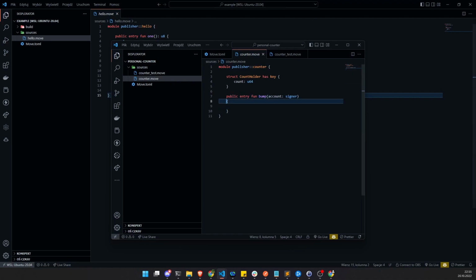And we need to say in here that we want to interact with our storage. So let's write it in here, that we acquire CounterHolder because we want to interact with it. So we want to acquire CounterHolder. Okay.